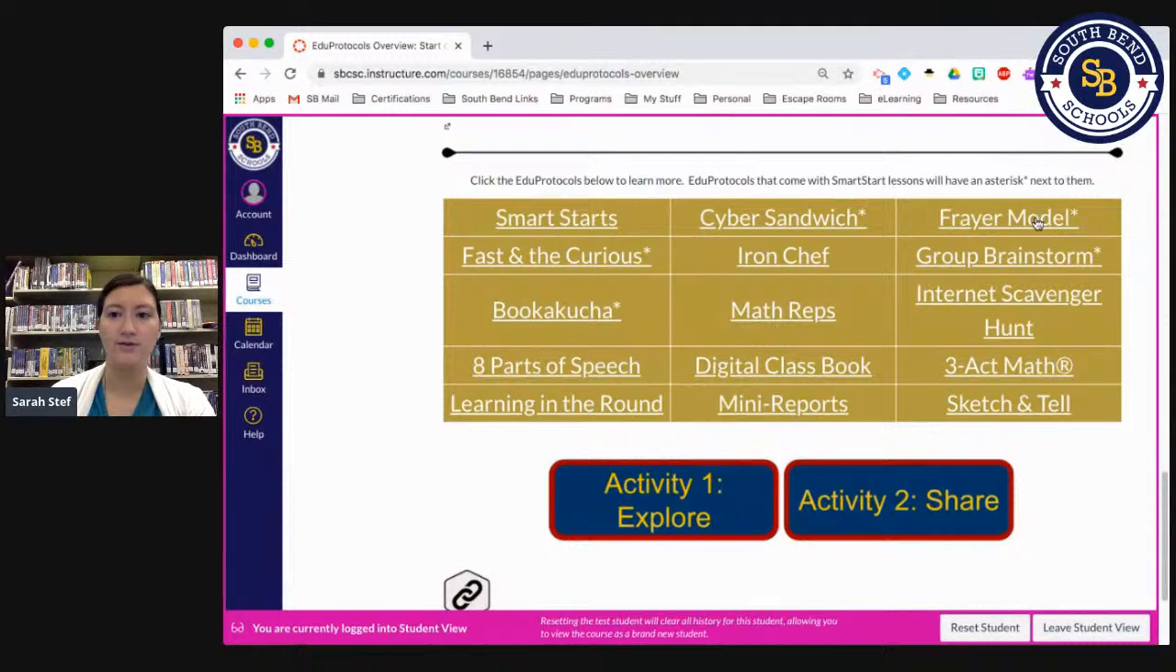So Frayer model, they talked about that in Smart Starts. It's great for doing vocabulary or for exploring a theme or a topic. Group brainstorming is just maybe a 1 or 2 slide thing where each person can write their ideas, and that way they can see what other students are writing all in common slides.